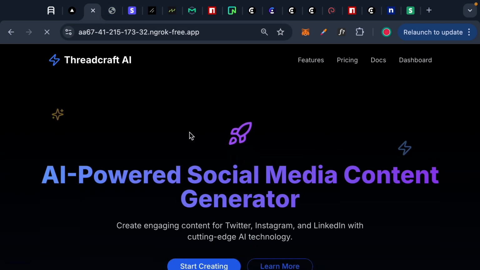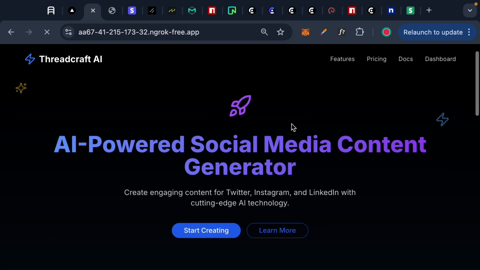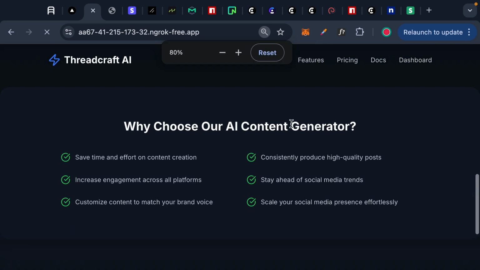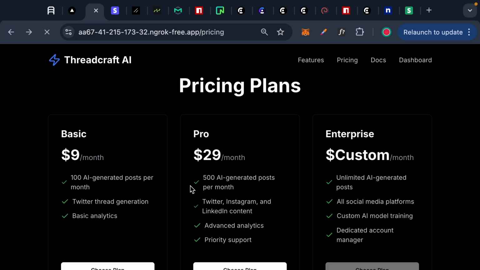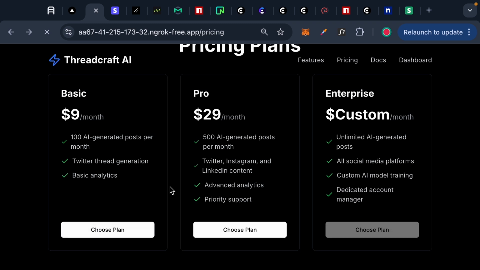And try to sign in if you haven't already. So let's refresh it to see if you have signed in. So we have signed in. Let's click on the pricing page. So on this page, let's try and see if we can set up the basic plan. So let's click on choose plan for the basic plan.